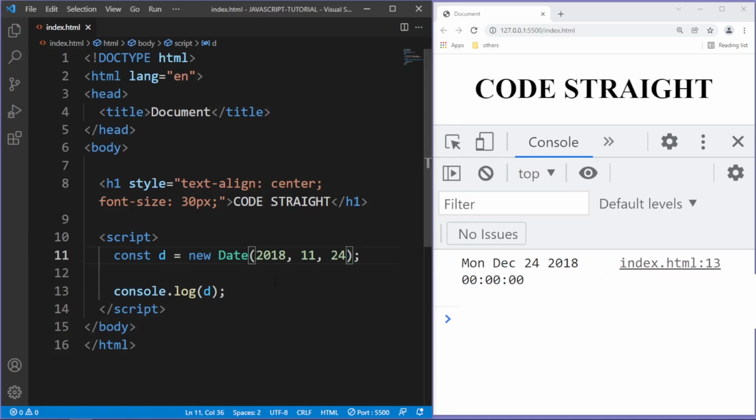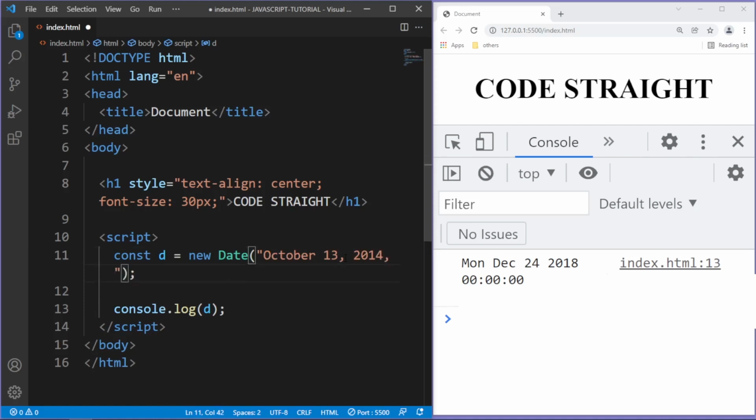You can also create a new date object from a date string. Let's come in here and give it quotes. I'm going to type in here October 13, 2014, and we don't need a comma here, and the time would be 11:13:00. Hit save, and we got the exact date. On this date it was Monday, 13th of October 2014, 11:13.